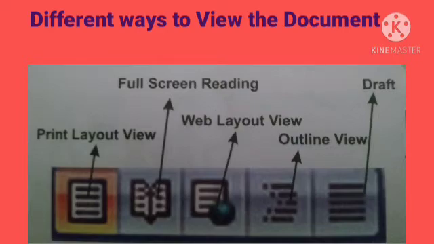Web layout view. Use web layout view to view the document as it would look like as a web page. In this view, you can see the background, text is wrapped to fit the window and images appear as they would online.